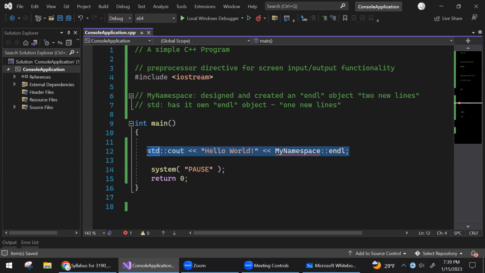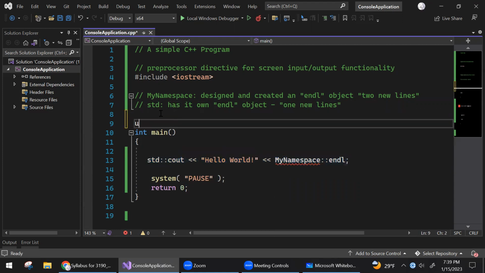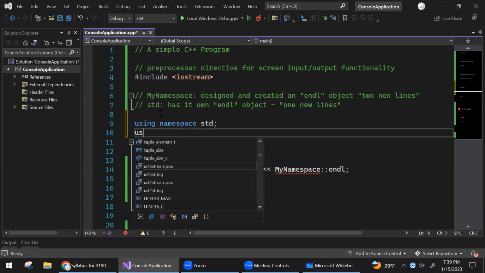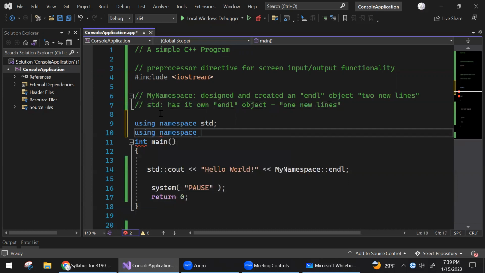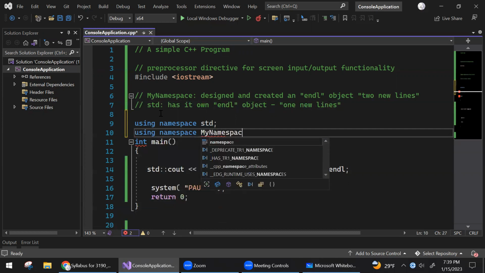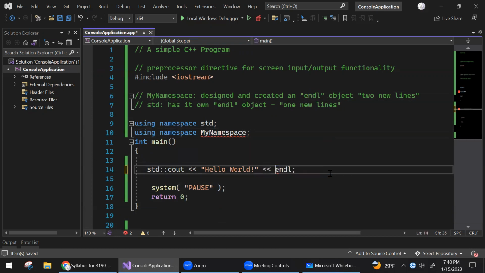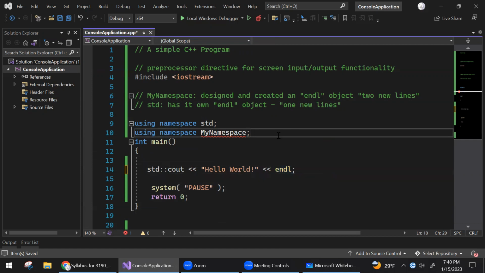Why can I not do otherwise? Because if I say using namespace std and I say using namespace my namespace, both have an endl object. So when I type endl without prefixing which namespace, it would be confusing for the compiler.